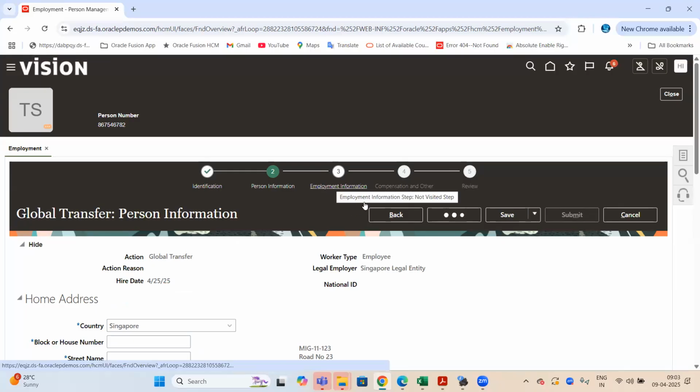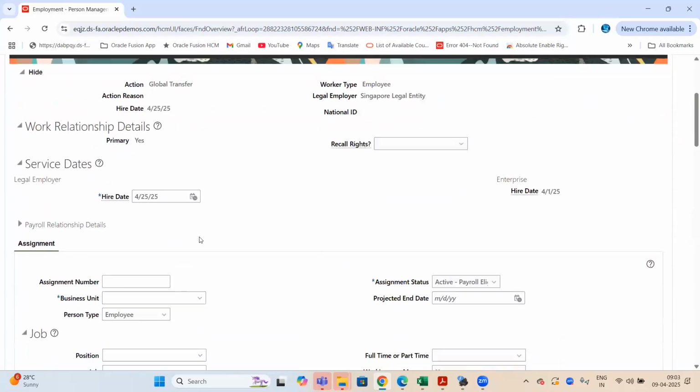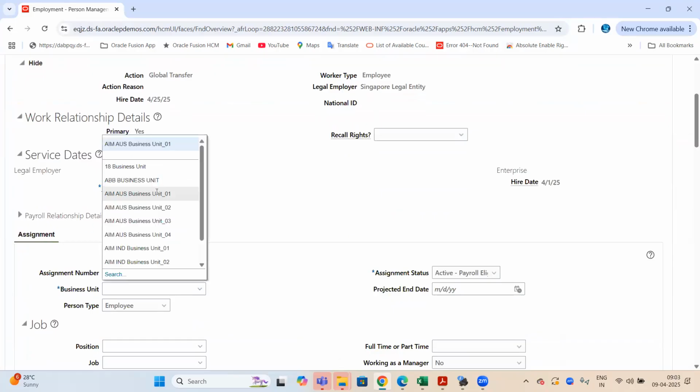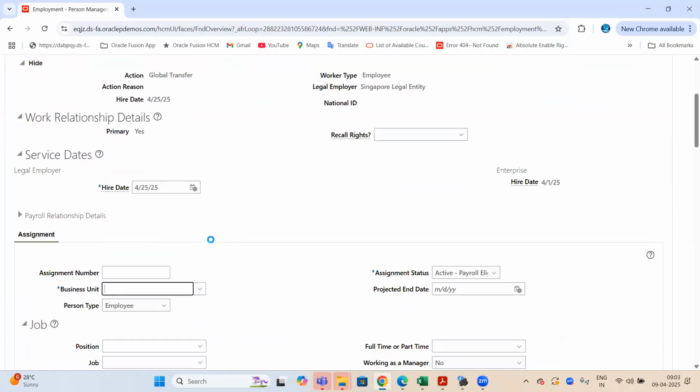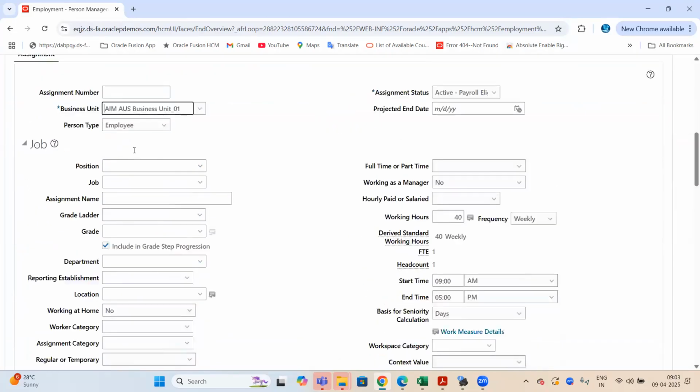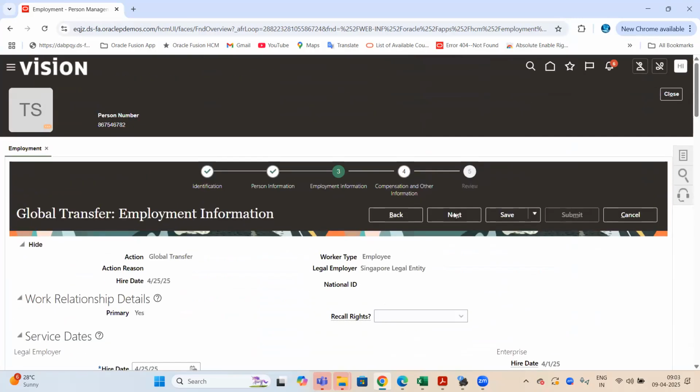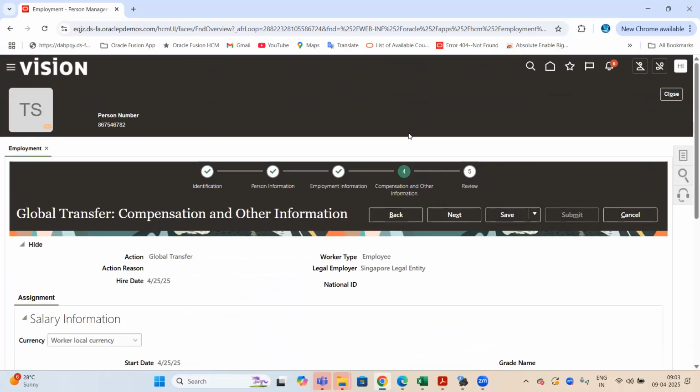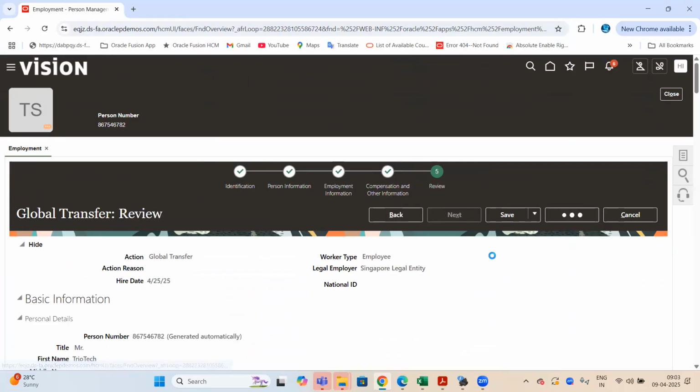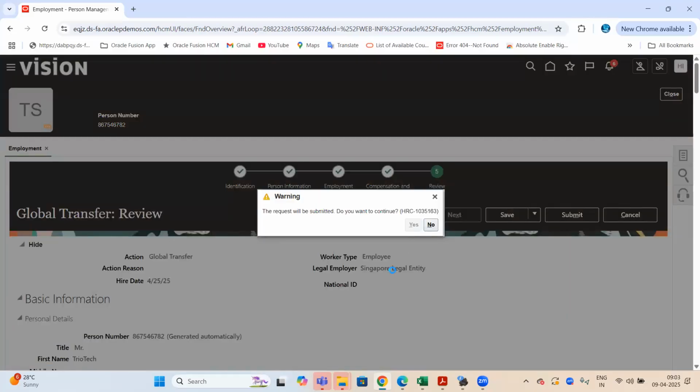Again, a hiring screen kind of thing. Employment info. Now here you can give the business assignment details, the new assignment details for the employee: position, job. You can give all these things. I'm not wasting time. Quickly, I'm going: click on next, next, and submit. It's again a new hiring case only in the new company. See, click on yes.